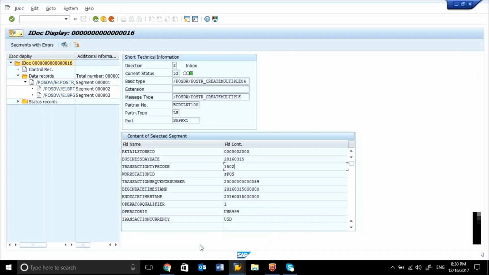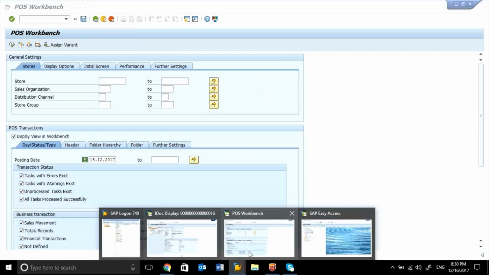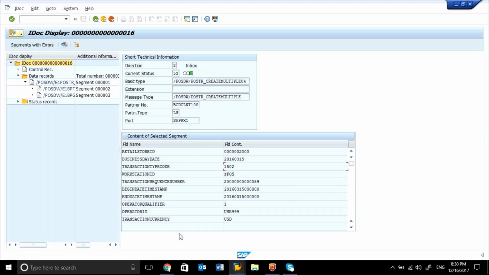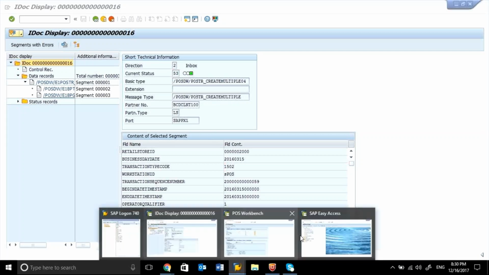So the IDOC will be in 53 status, in success status. The IDOC is properly in your CAR system, but you can't see the data in the POS monitoring workbench. And if there is no data in the workbench, then we can't push all this data into our ECC system. So this is the real-time scenario I'm telling you: it's in 53 status, success status, but you can't see any data there.